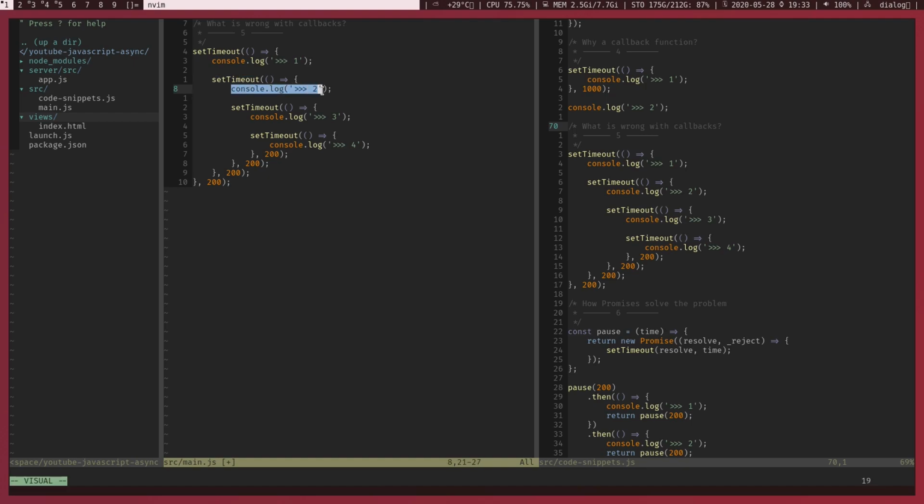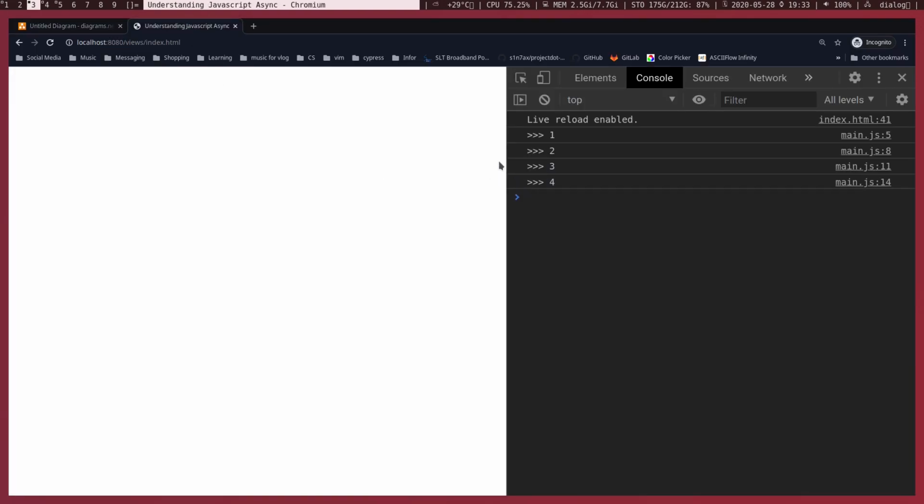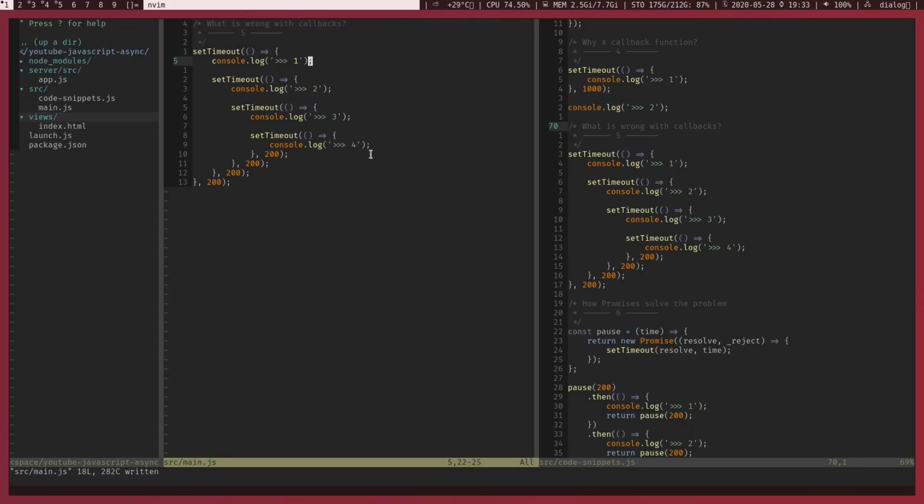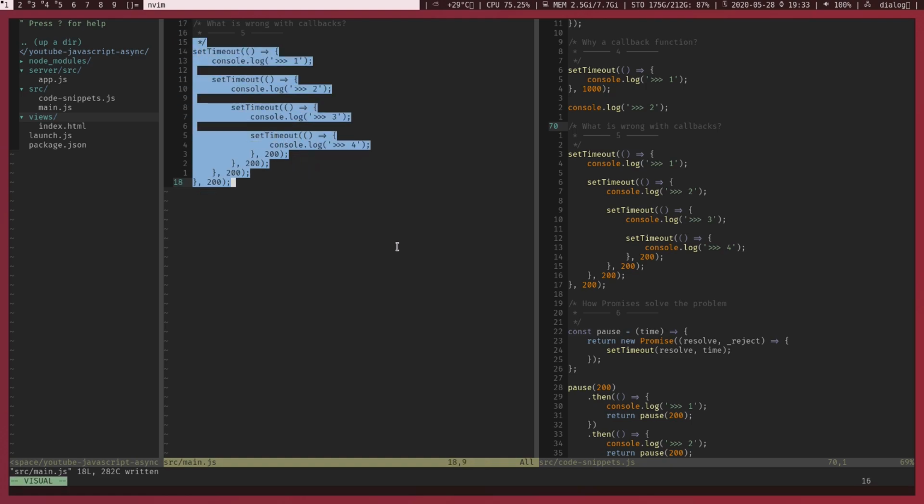I want to control the order of the execution, so I'm doing it multiple times. I'm going to wait 200 milliseconds each time after a console log. Now when I execute this one, it's going to be executed in the same order, 1, 2, 3, 4. But I think you see something is wrong, right? It's going to go like this.